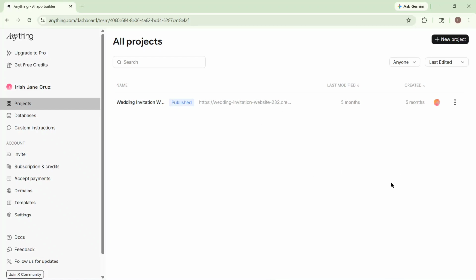Anything AI App Builder tutorial. Want to build apps without coding? The Anything AI App Builder makes it possible. Let's set up your first app step by step.